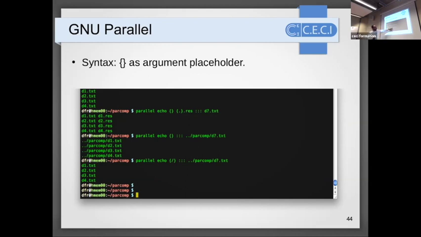Also, you can use this type of construct to extract the portion of the path, which is the file name, compared with the directory name.